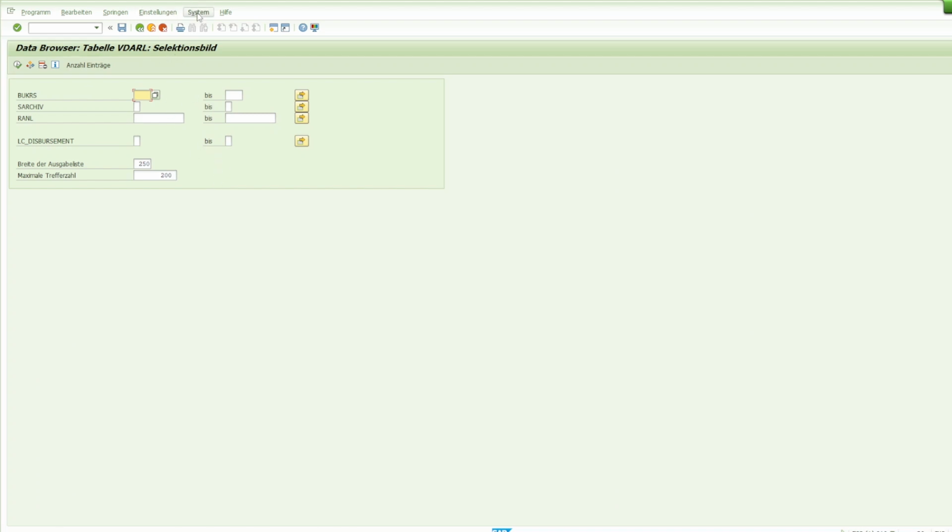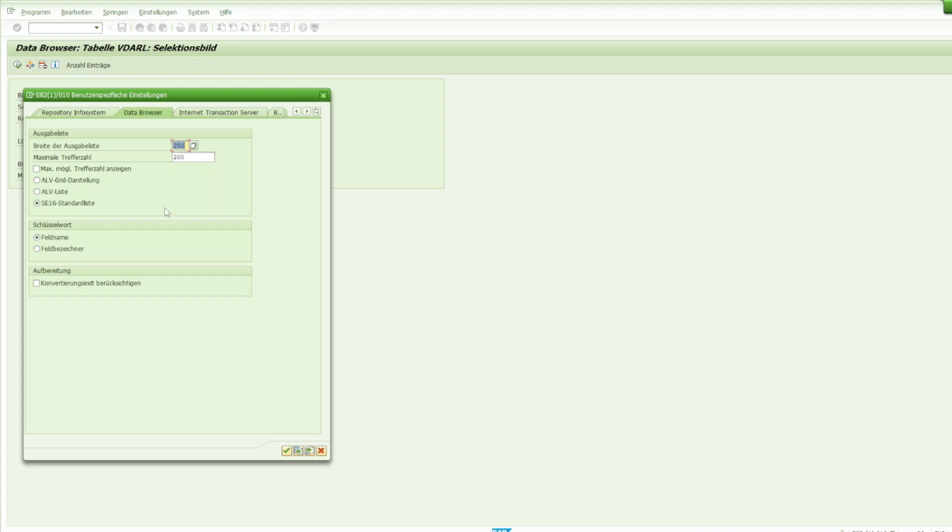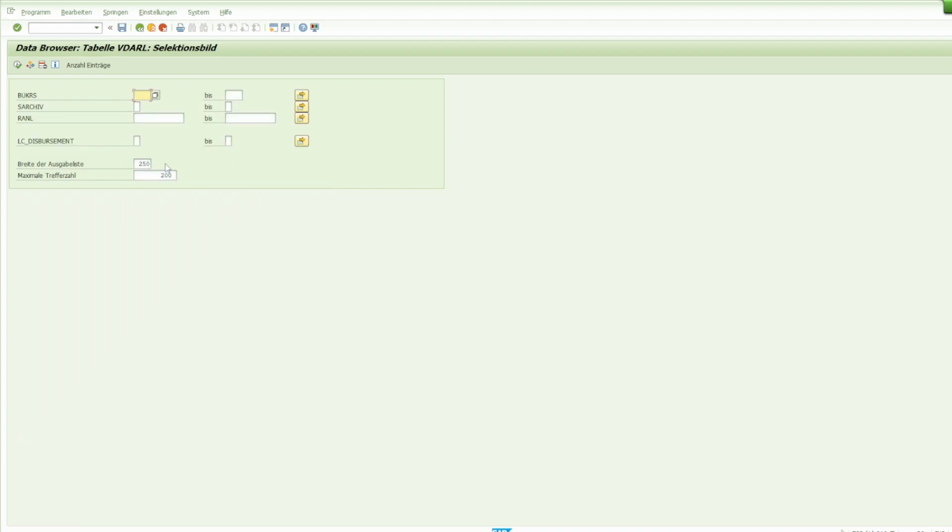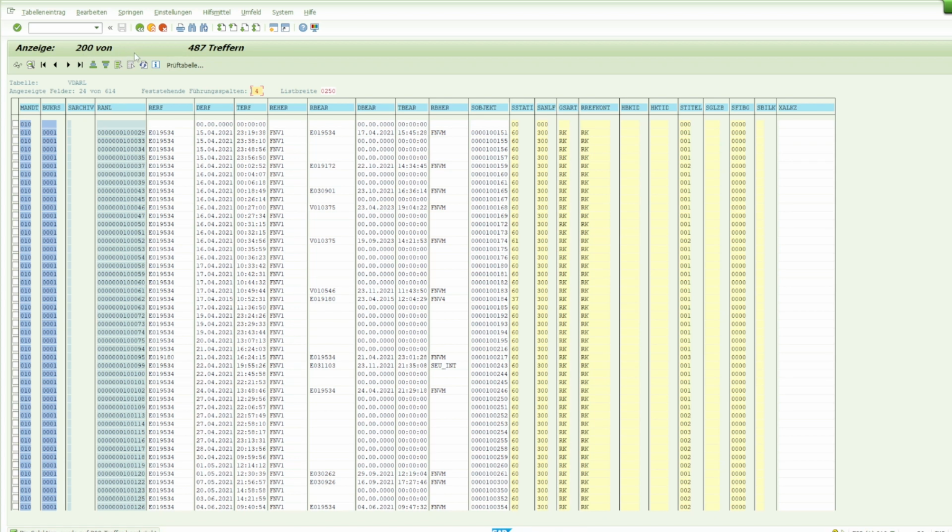And basically for this reason you go to System, then Settings, excuse me, then User Parameters, or in German it's Benutzerparameter, and from here you can click this one to show the maximum possible rows of the table. Then we click OK, then we click execute once again with 200, and what we see is that there are 200 out of 487. This is the first very useful thing, and you are able to use it now.